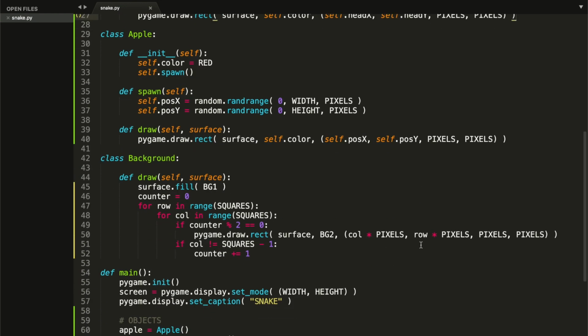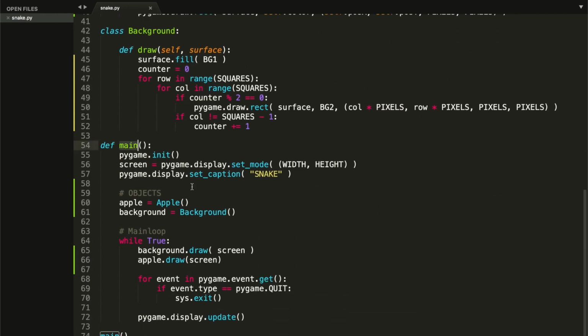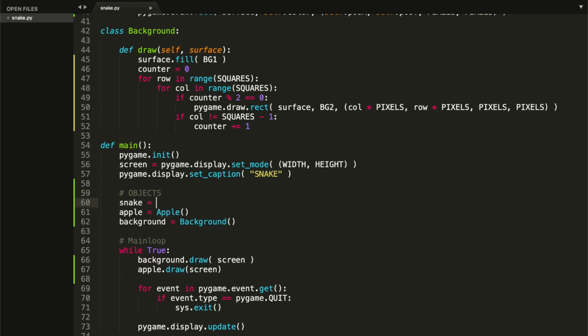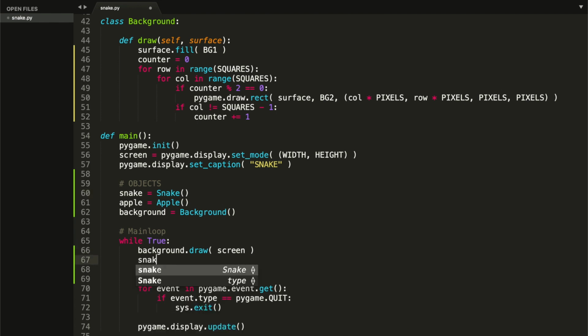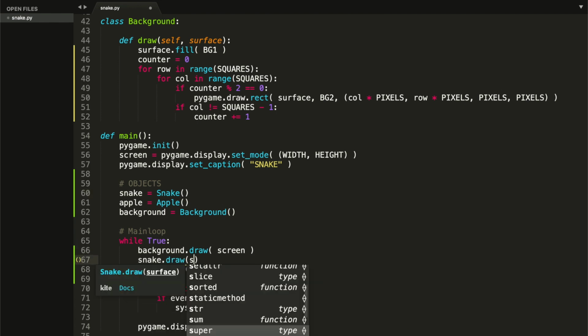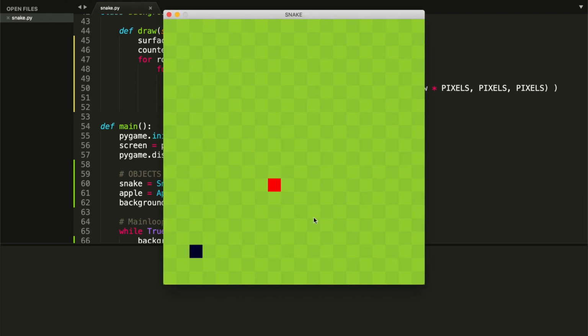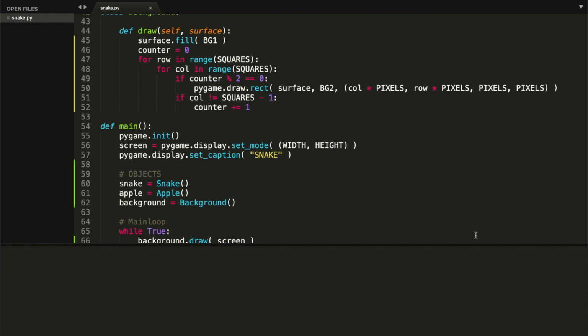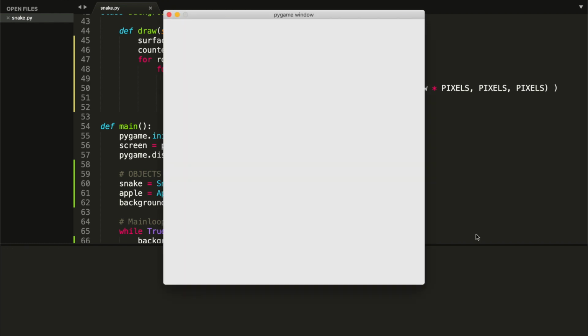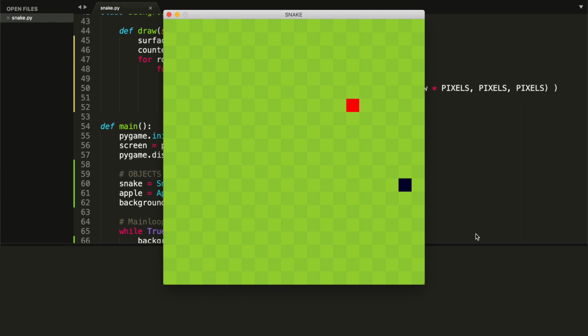Let's go ahead and create our snake. So let's go to our main function. Let's create the object and let's draw it right here. Let's pass the screen as a surface, save and run the file. Okay, so as you can see, my snake is a dark blue, and the apple is red. Now, this is totally random, so if I run the file again, both objects are going to be in totally different positions. Awesome.